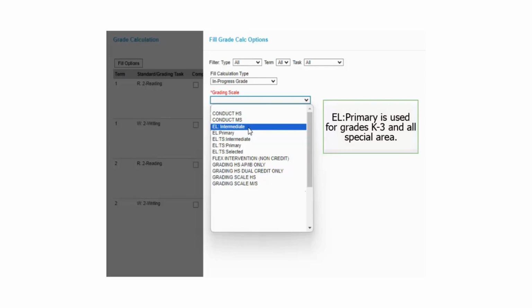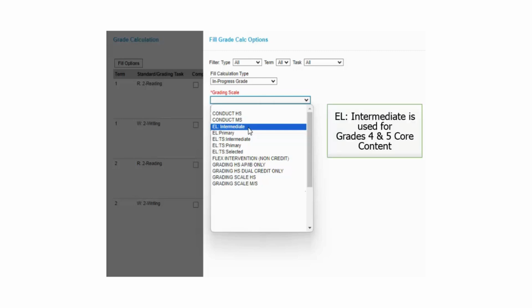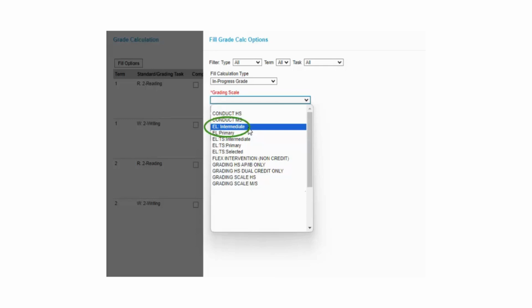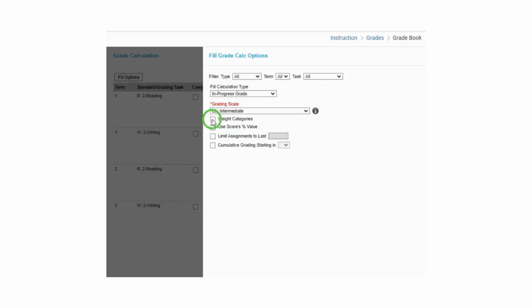EL Primary is used for grades kindergarten through 3rd grade and all special areas. EL Intermediate is used for grades 4 and 5 core content. Since we are setting this up for 5th grade reading in this example, we will now select EL Intermediate. Next, we will select weight categories.